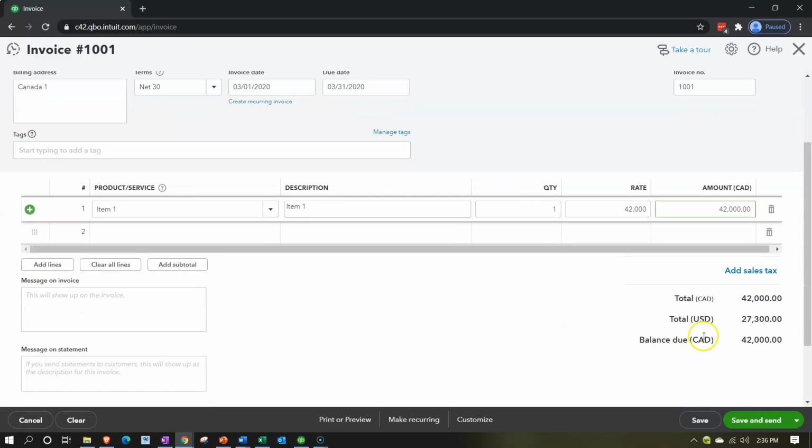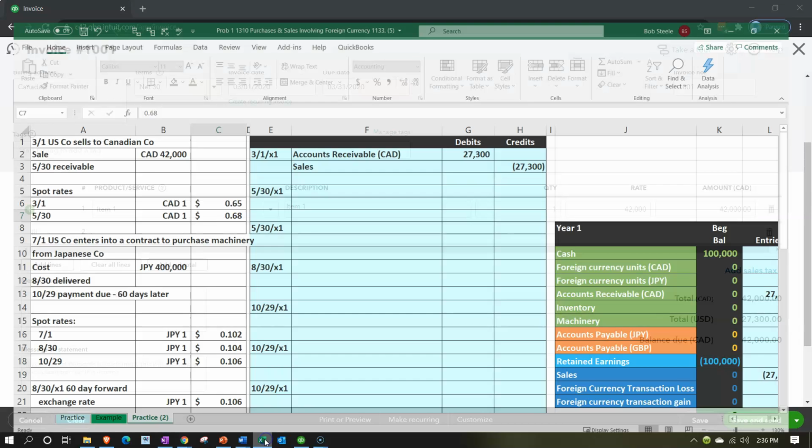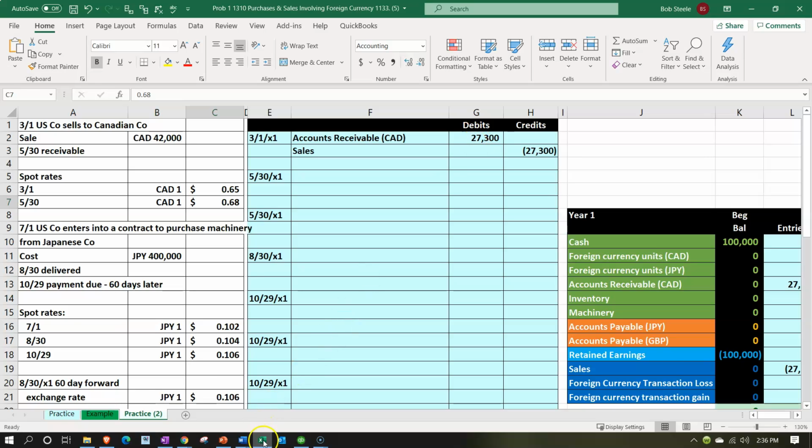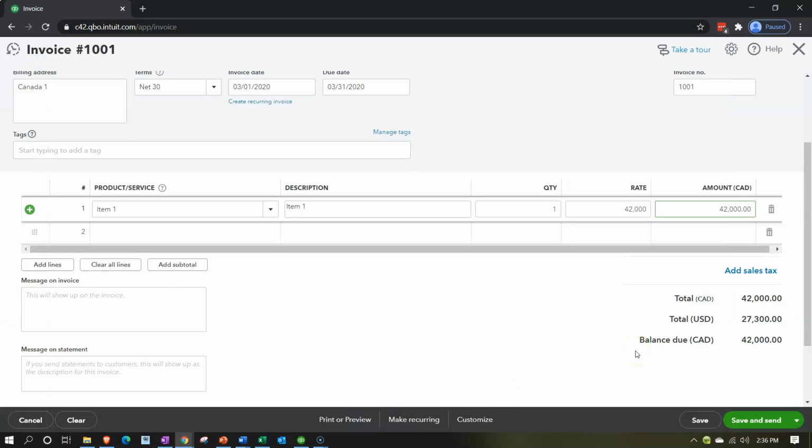Then if I scroll down here, notice it gives me the US equivalent, 27.3. That should tie out to what we calculated here, 27.3. That's the US equivalent because we manually put in the exchange rate as of that point in time. So that means although we're going to get 42,000 Canadian dollars on our books, we're going to put the US equivalent in the accounts receivable, 27.3, and the sales at the 27.3. Let's check it out.